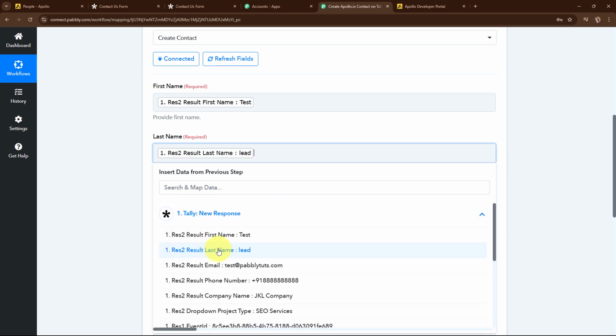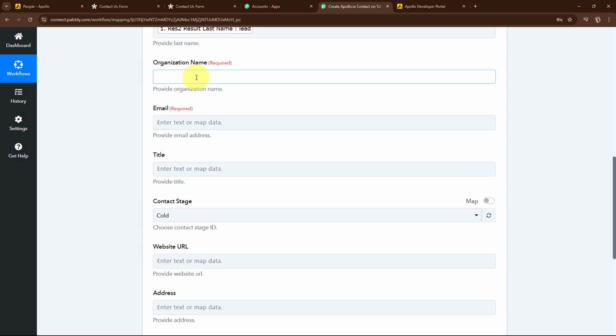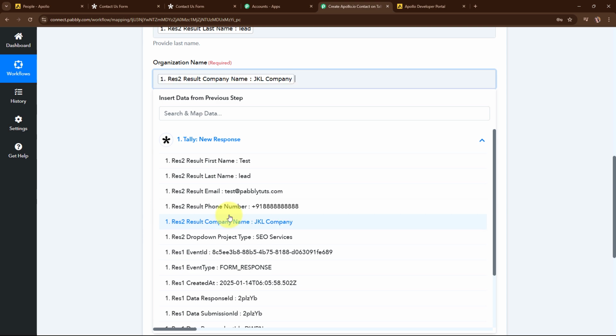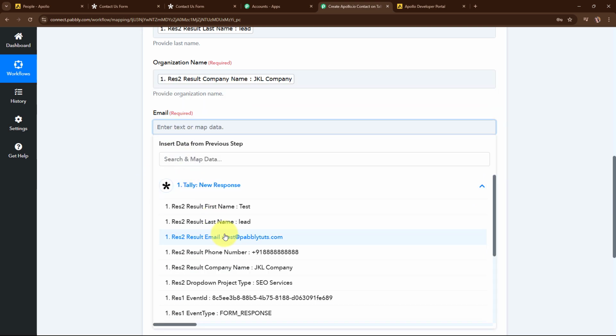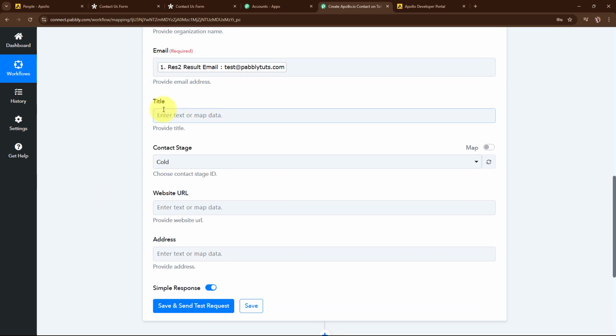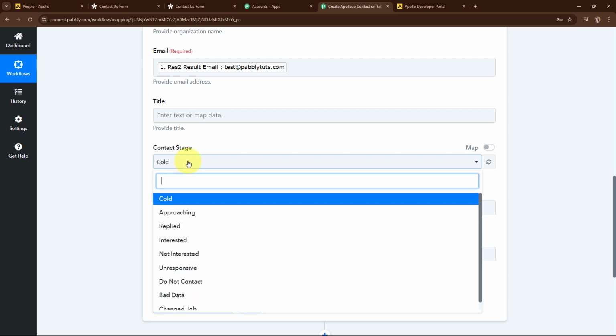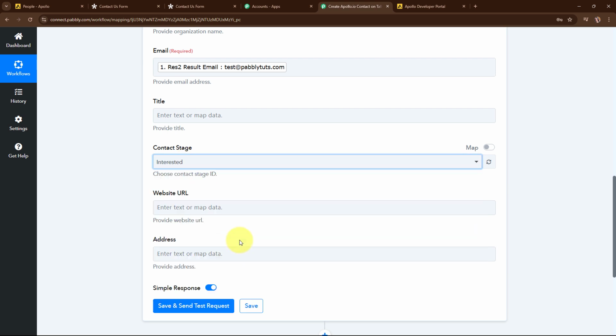Here I'm going to map the last name. Moving forward, for the organization name, I'm going to map the company name. For the email, I'm going to map the email address. Then it is asking me for the title. This title is not a required field, so I'm going to leave it blank. And for the contact stage, I'm going to select interested.